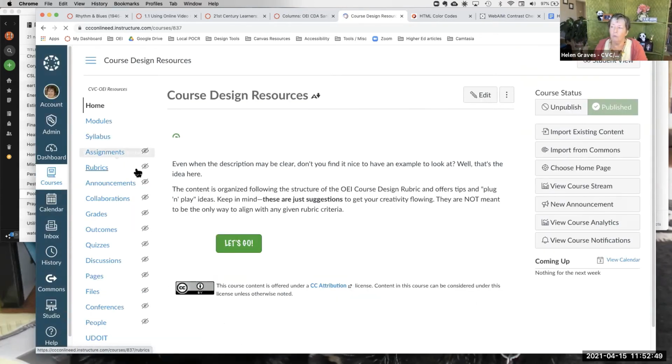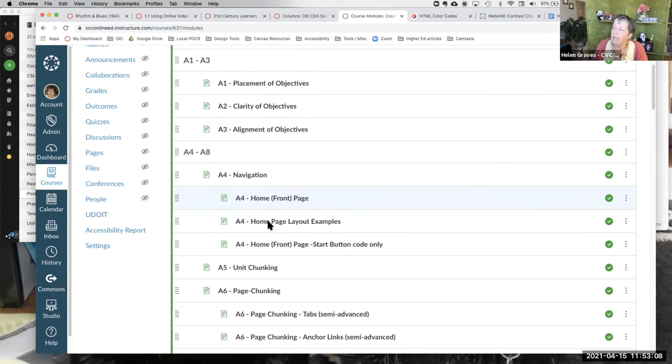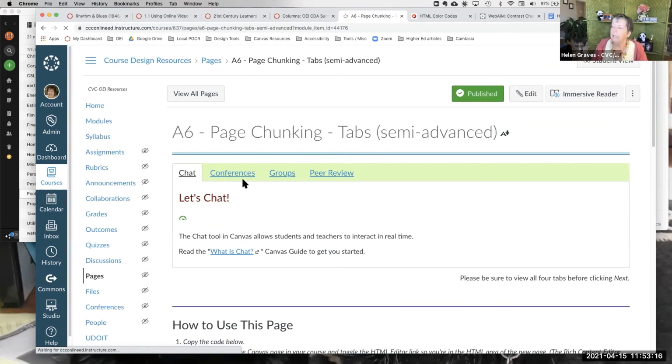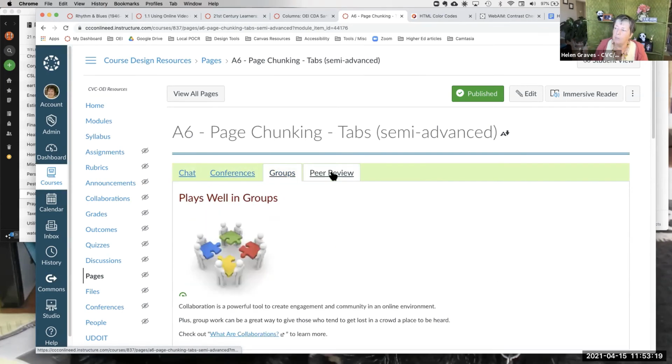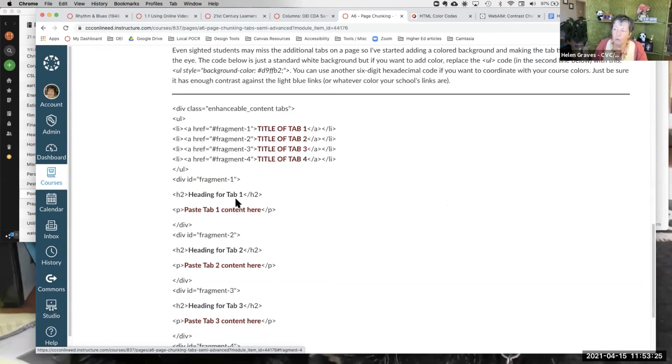This page will walk you through it. It is the Course Design Resources shell. Let me put that in chat, Course Design Resources. And I'll show you where to find the tabs page. When you go into the modules, you will see in section A, where it's talking about chunking, a page that is devoted to tabs. If you go to that page later, it shows you an example of how tabs look, and then it talks about how to set them up, and it even gives you some cheat sheet code right there.